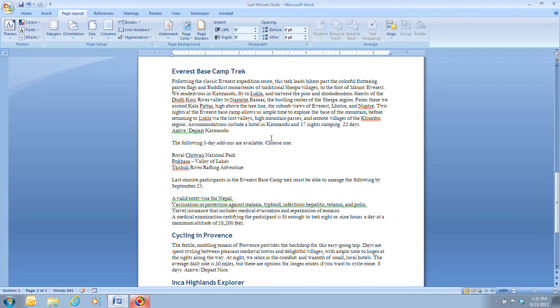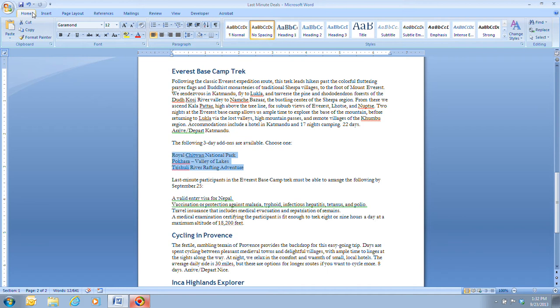Step 2 tells us we're going to select the 3-line list of 3-day add-ons. So notice that here's the 3-day add-ons right here, and we're going to select this list right here. Then we're going to click on our Home tab, and then it tells us that we want to click on the numbering list arrow in the Paragraph group.